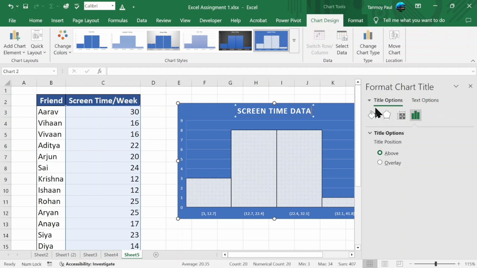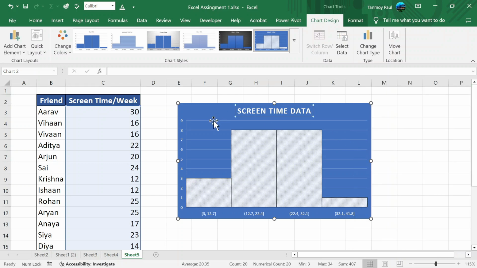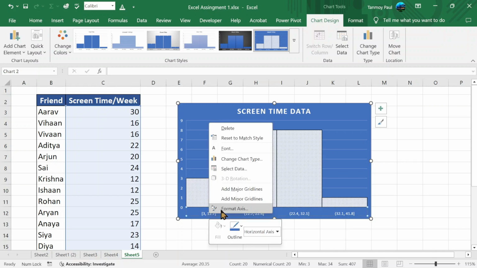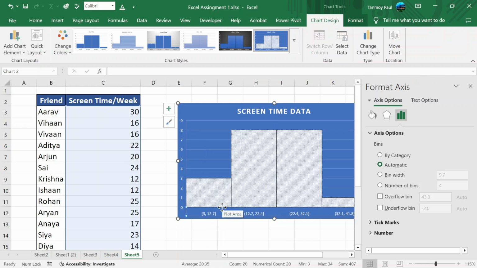Here you got some options. Okay, we will go into it later. Here you can click on the horizontal axis. You can see there, just below my cursor it says horizontal axis. Right click on it and there you got Format Axis. Get into it, Format Axis.